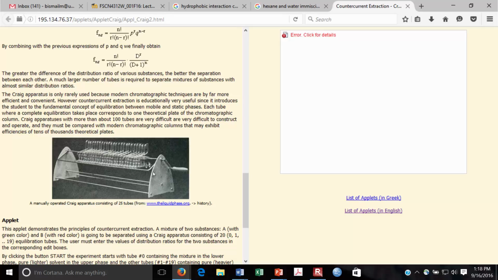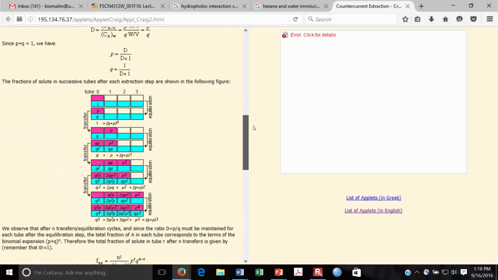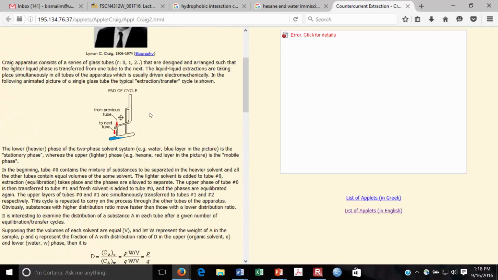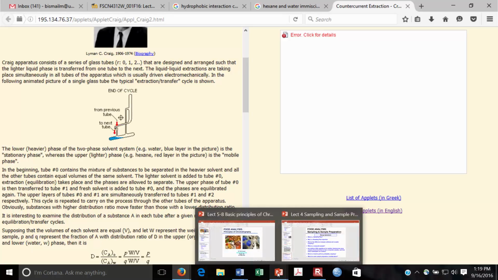So basically what he's doing, each tube is like that. So you have water in here, and then you add your second solvent, and then shaking occurs, and then the solvent at the top, which is your mobile phase, goes to the second tube, basically. And this is repeated multiple times. The more tubes you have in a series, the better separation you're going to get. So basically, this became partition chromatography later on, became the principle of partition chromatography.